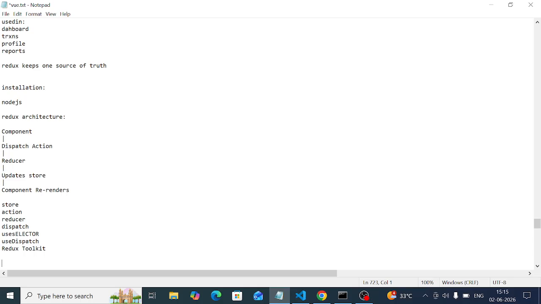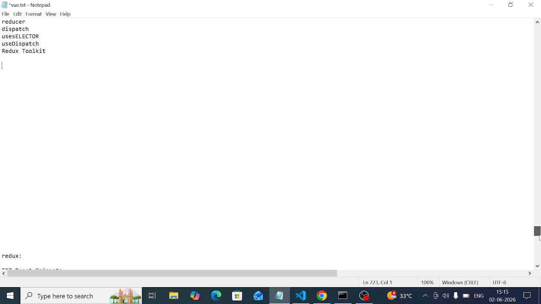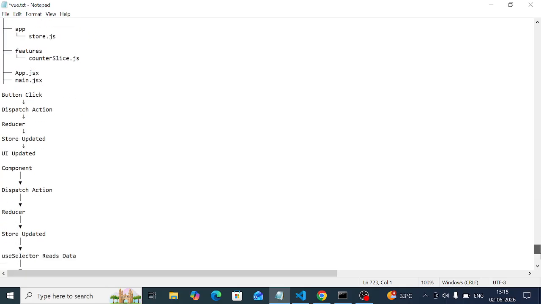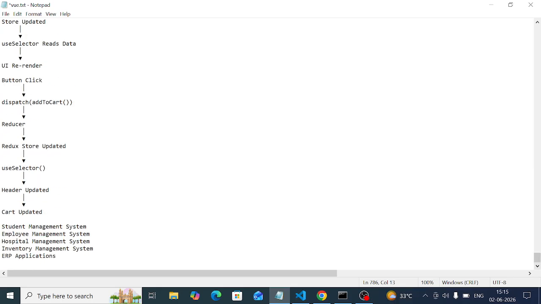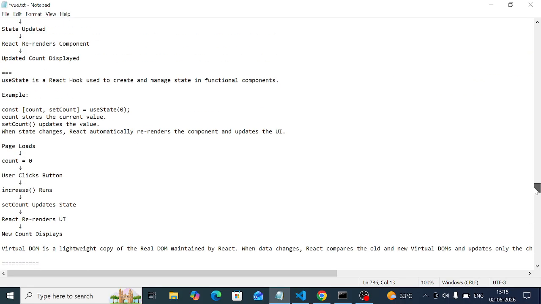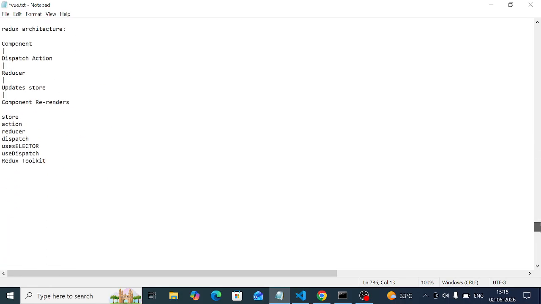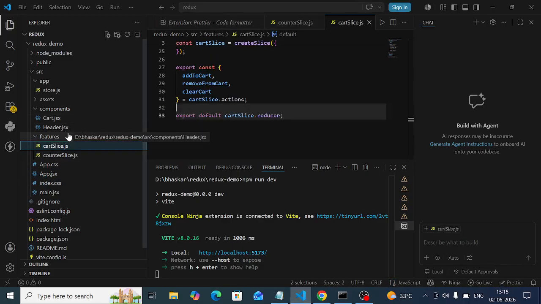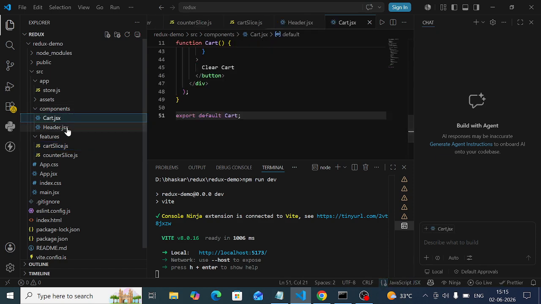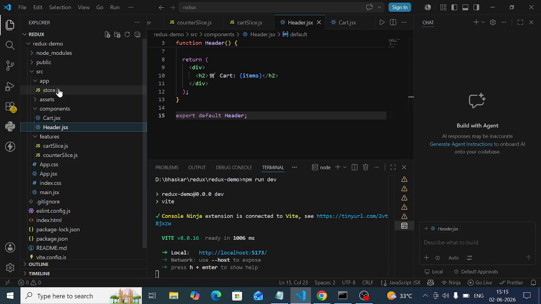Okay, how the structure will be? See, this is the structure. Okay, this is how the structure will be there. Okay, here I am writing cart slice. The same example, previously I wrote counter slice, now I write cart slice. Here in separate components I have taken cart.jsx and header.jsx, I am writing, and then store.jsx.